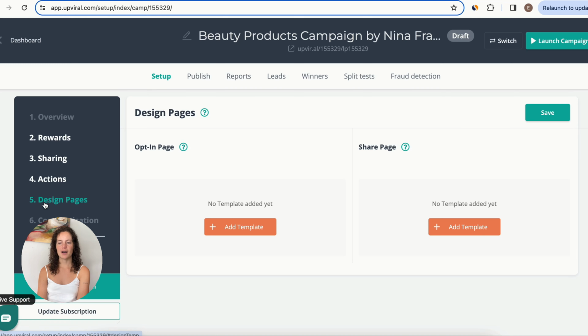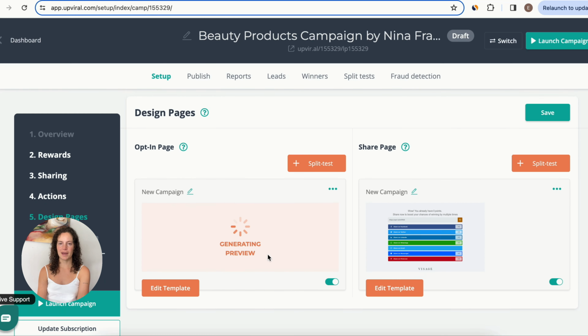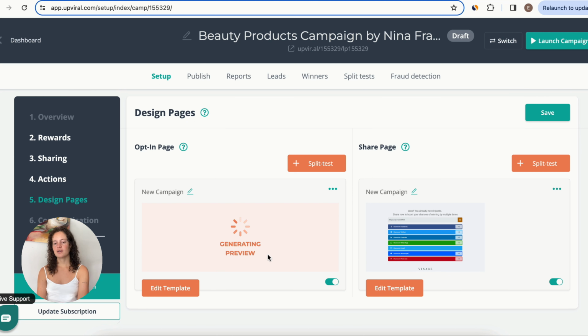Now we get to the fun part, which is designing the pages. So this is very simple. They've kind of set it up all for you already. We're going to be designing the landing page. This is the main thing, the opt-in page, where we kind of highlight the giveaway. And then we also have the share page. So let us come to here and click edit template.